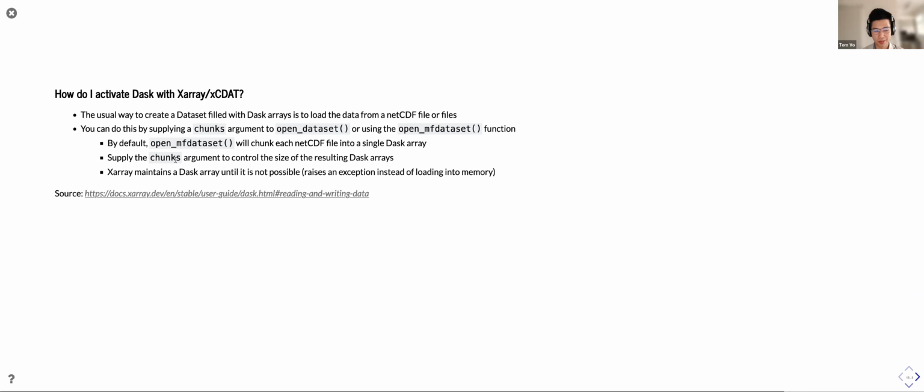So as I mentioned, you pass the chunks argument to control the size of the Dask arrays, and then Xarray maintains Dask arrays until it's not possible. So it won't load into memory unless you explicitly tell it to. xCDAT does in some cases, like I said in the other slide, we do have to load it into memory for decoding time, but Xarray won't do these things implicitly.